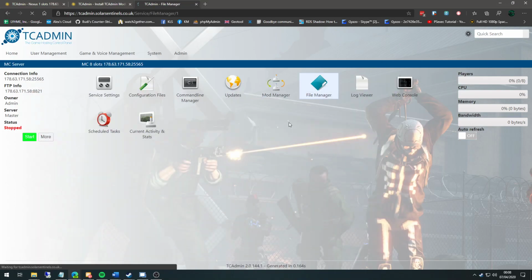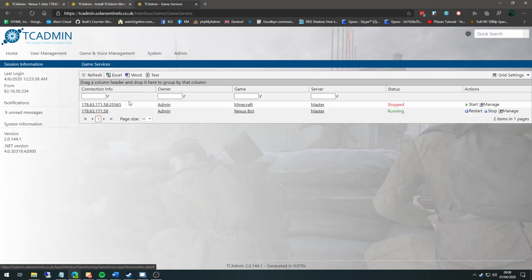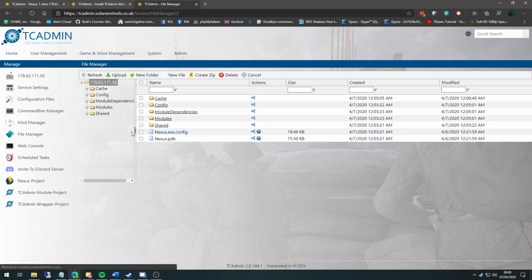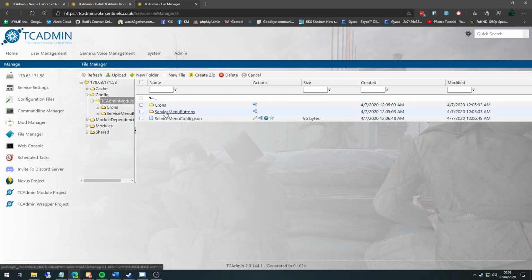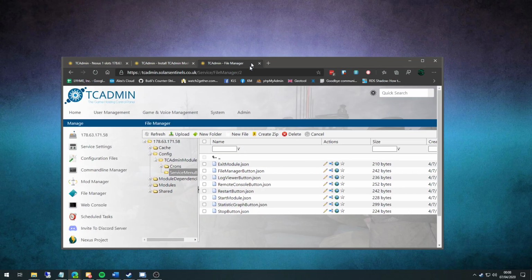We're going to hit File Manager. We're going to hit on, wrong service, go to Game Services. We're going to do the Nexus service, not the Minecraft service, apologies. We're going to hit File Manager. We're going to hit Config, and then TCMA module, and then service menu buttons, and then we can edit our button configurations from here.